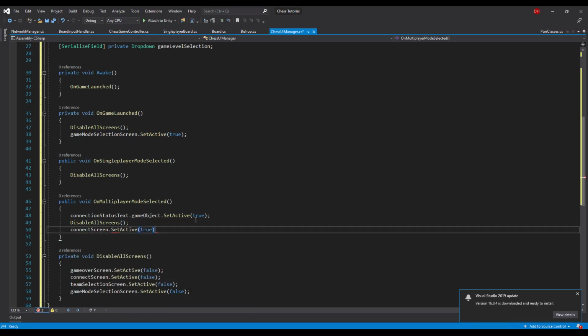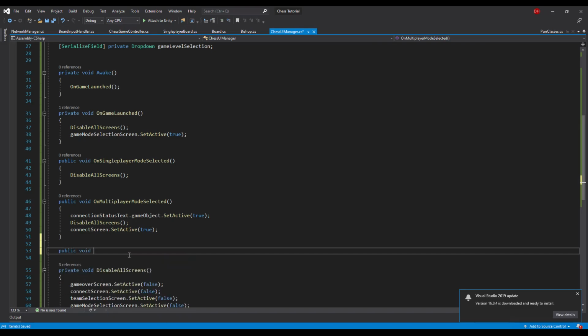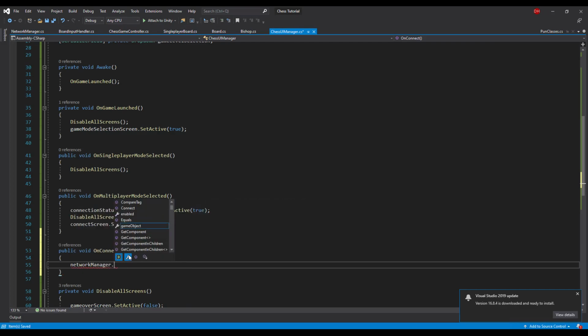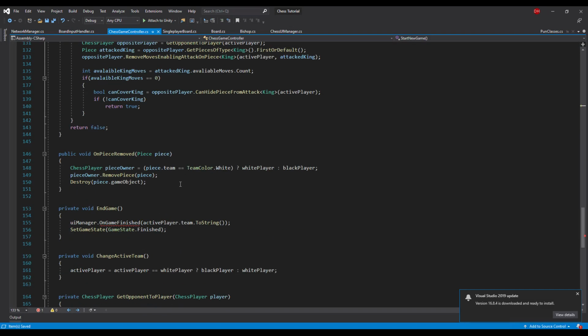Now a method called when the connect button is clicked. Here we want to just call the connect method in the network manager. Like I said before, the network manager reference is not necessary here. We could just hook up the network manager connect method to the button event. Back in the chess game controller, we have to remove two old method calls that now are giving us compilation errors.